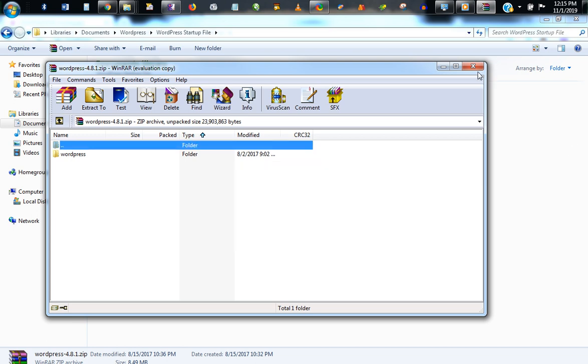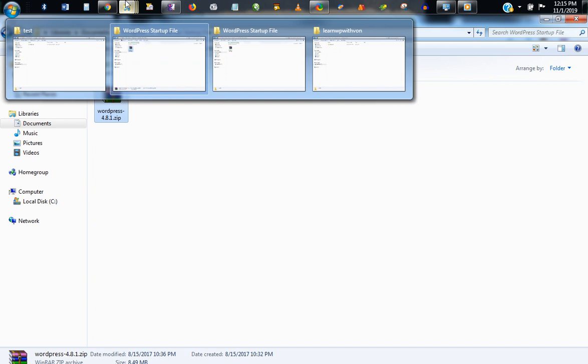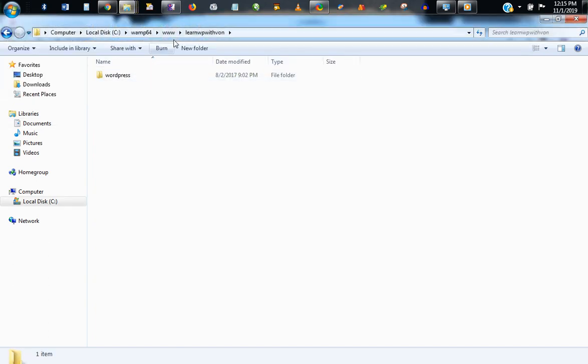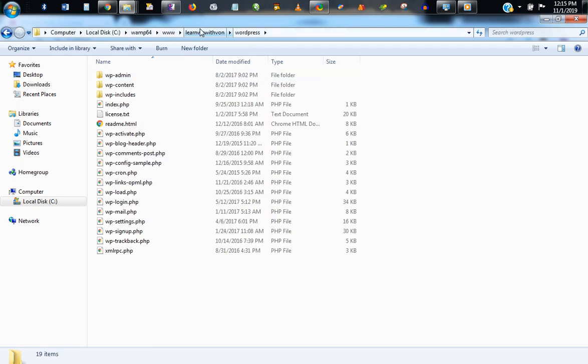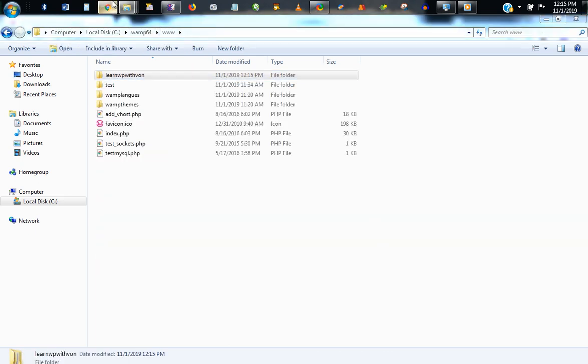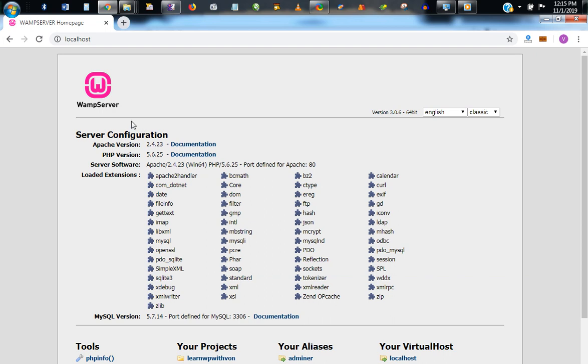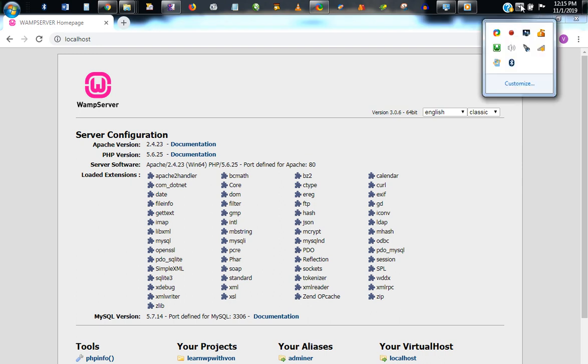Now, once it's extracted, just to check, you go to Learn WordPress with Vaughn and look at the WordPress files we just extracted. So now before we install WordPress, we've already loaded the WordPress files into our folder, but we need to create a database first for this site we want to create.